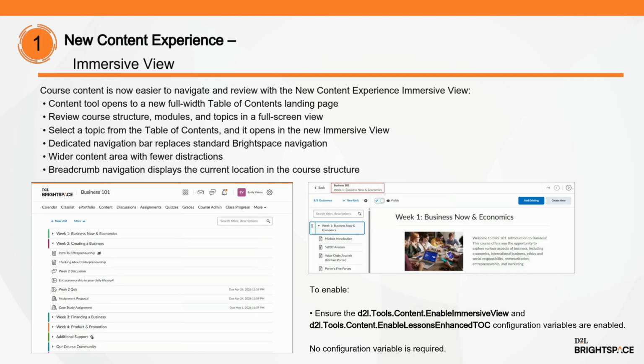Course content is now easier to navigate and review with the new content experience immersive view. The content landing page now opens as a full-width table of contents, making it easier for instructors and learners to review course structure, move between modules and topics, and pick up where they left off. When a content item is selected, it opens in a new immersive view with a dedicated navigation bar and fewer on-screen distractions. Breadcrumb navigation also helps users quickly understand where they are within the course structure.